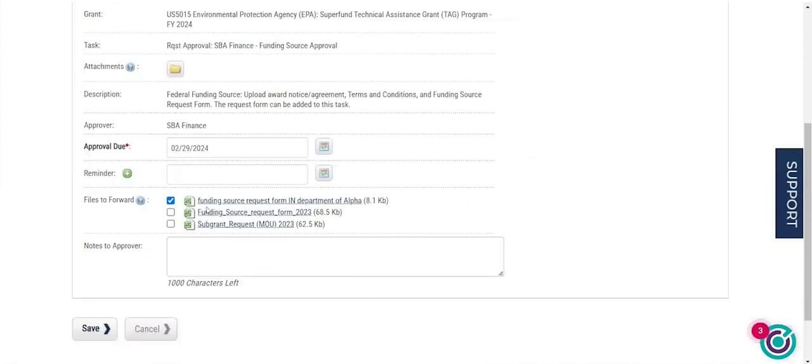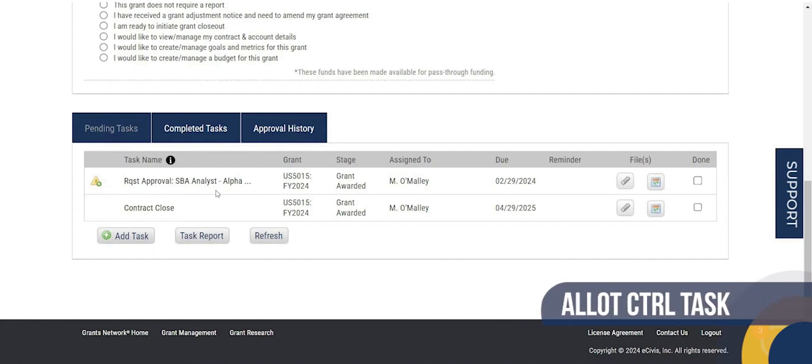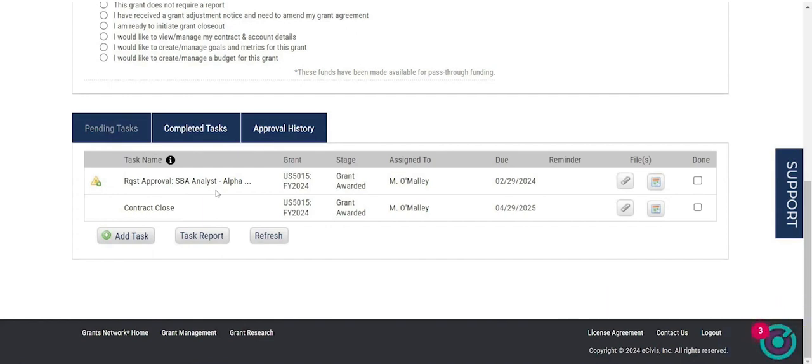And then you'll see a hyperlink populated with a blue box, white check mark. Any notes to approver about the funding source request form, and if nothing needs to be updated, you can simply click Save to complete this process. And the final task we'll explore is the SBA Analyst Agency Allotment Control or State Match request. It should be completed just like the SBA Finance, so we'll just go through it right now.